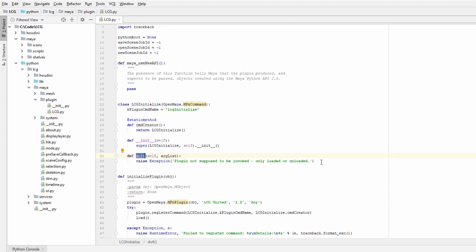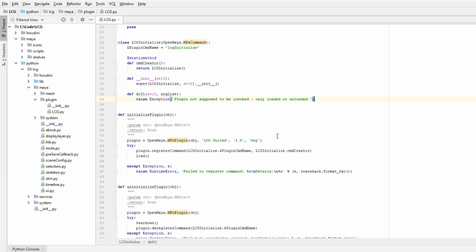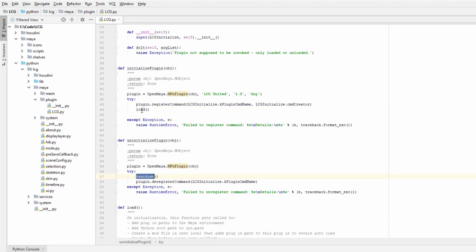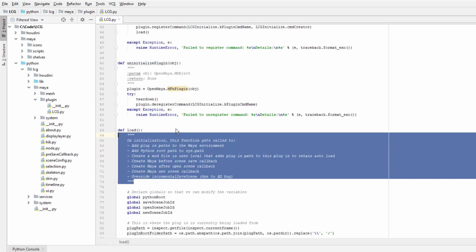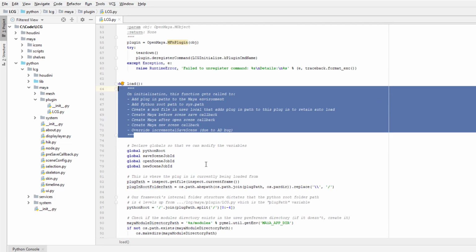And when the user loads the plugin, that's when we create the environment and the mod file and all that stuff. And when they unload the plugin, we clean up after ourselves and delete all the variables and the mod file. So here we're gonna initialize the plugin and uninitialize the plugin. We have two functions, one for loading and one for tearing down what we did during the load phase. So again, it's pretty heavily commented. I'm writing here everything that we're doing, but let's just walk through it.